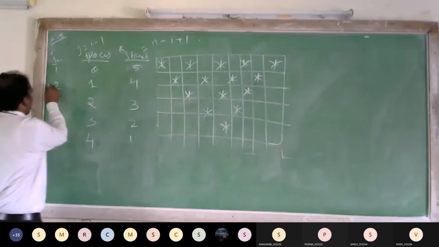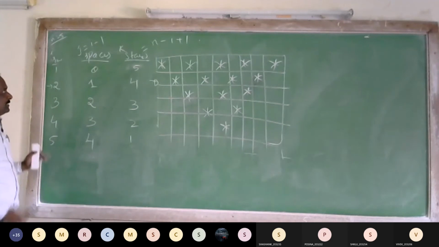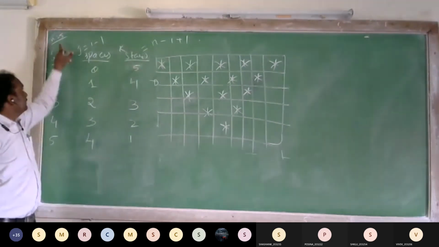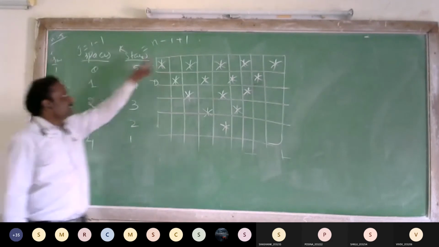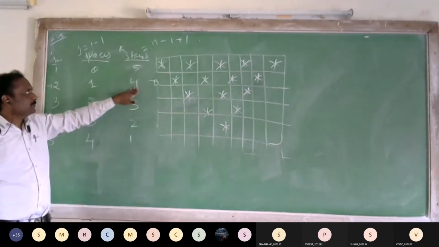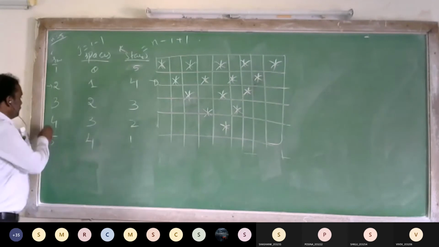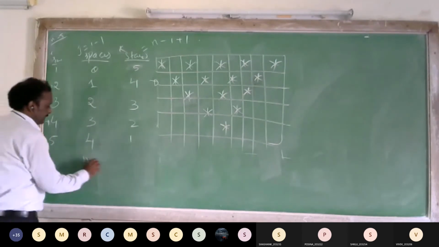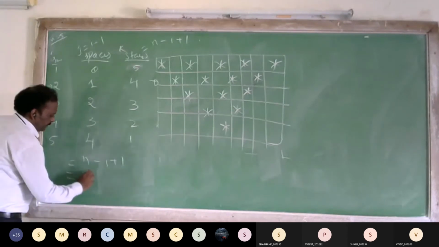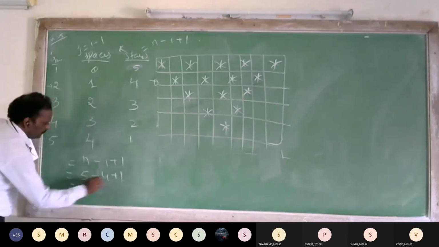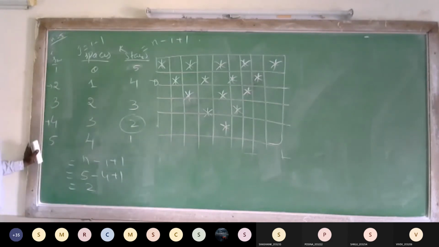If we consider the second row, n minus i plus 1. What is n? n is 5. 5 minus 2, what is 5 minus 2? 3. 3 plus 1, 4. So we will get totally 4 stars. If we are in the fourth row, that means 5 minus 4 plus 1. What is 5 minus 4 plus 1? It is 2. So we will get 2 stars.